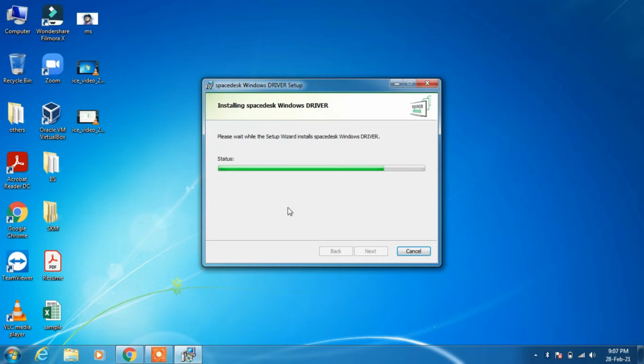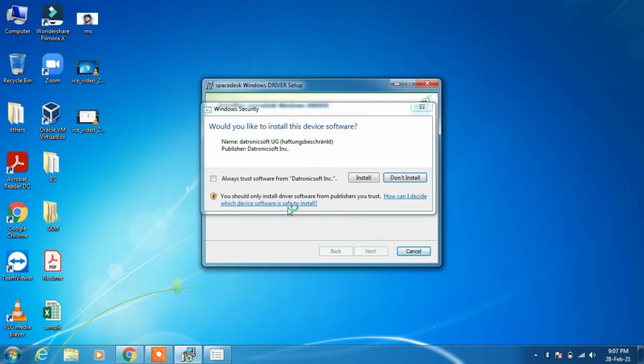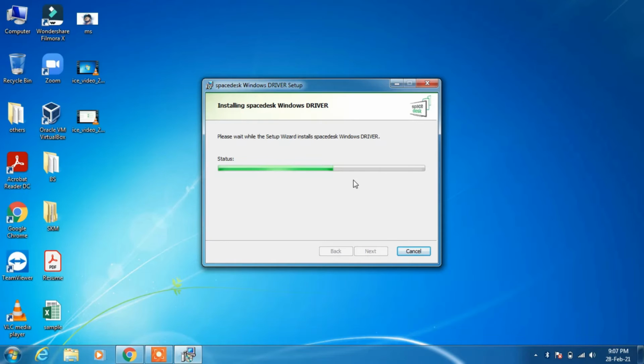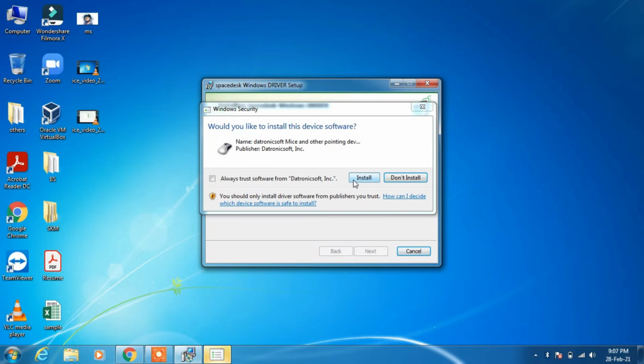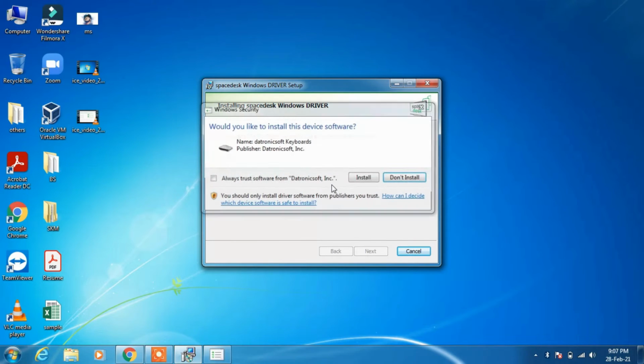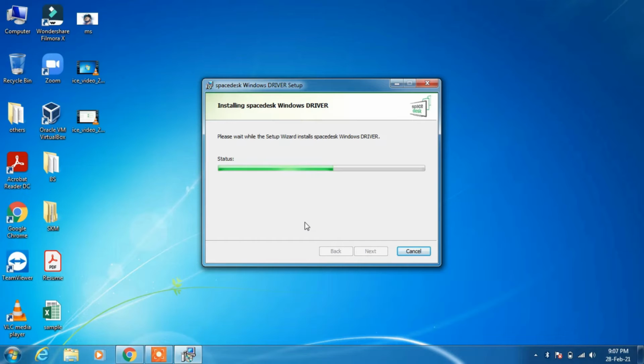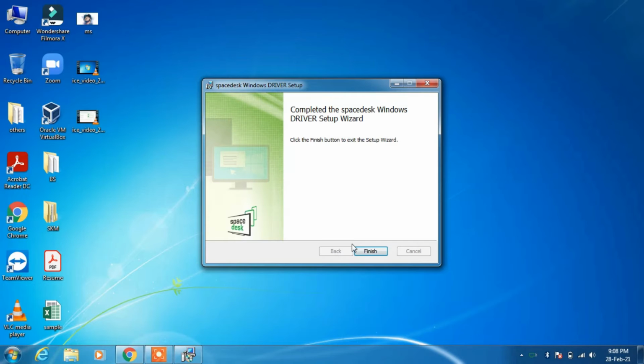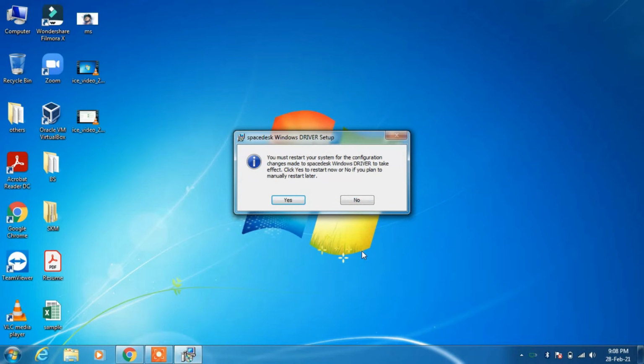Click on yes. Click on install button. Again click on install button. Click on install button. Click on finish button. Now just click on this yes button and just restart your system so that the changes can take place in your system.